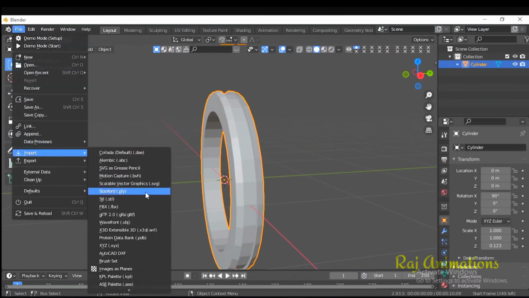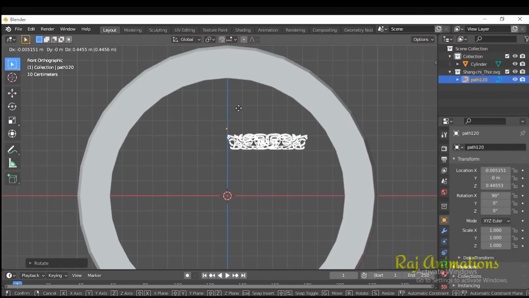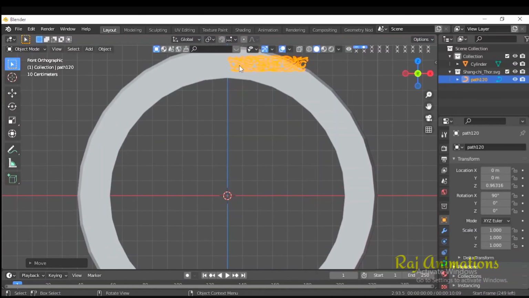Go to File, Import and choose Scalable Vector Graphics. And add in the SVG I provide in the description. Press R and rotate it in X-axis 90 degrees. Press G and Z to move it in Z-axis.